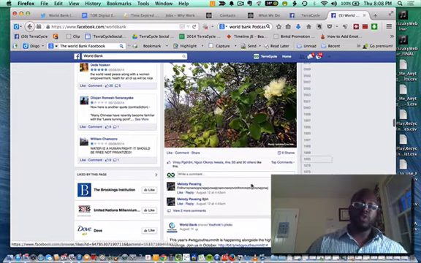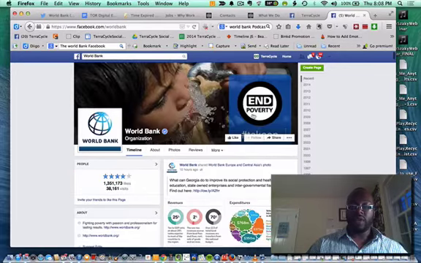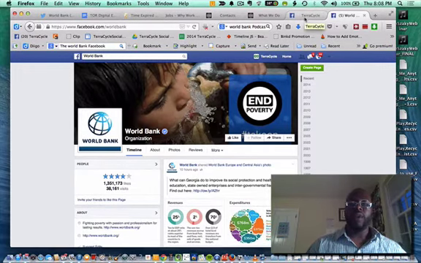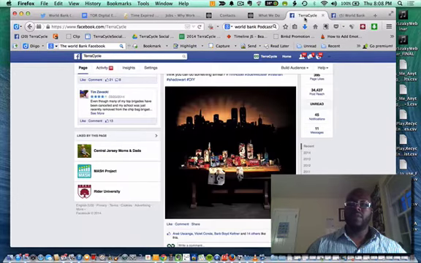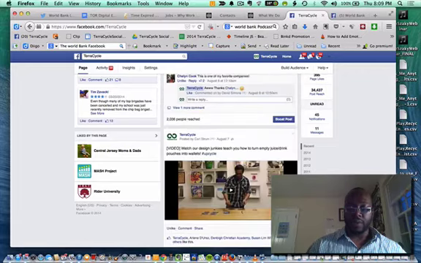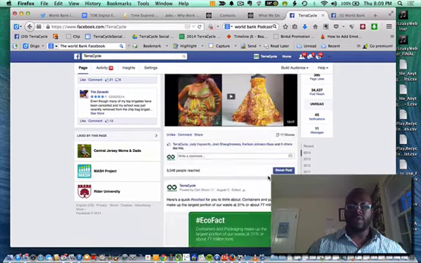Number 3, utilizing custom graphics. The World Bank has a great cover photo here. We want to utilize this kind of branding that you already have. As you see here, you have the logo, but also it gets that brand image embedded in the minds of people that come to your page. You can see an example for the page that I currently manage called TerraCycle. I'll show you some examples of what I'm referring to.